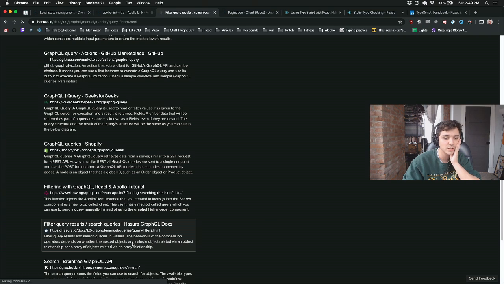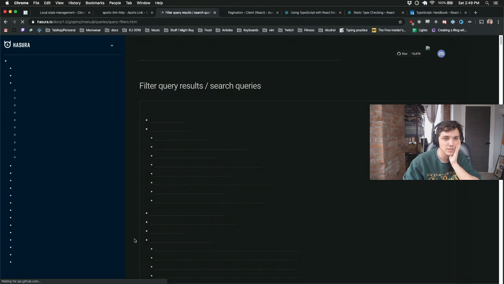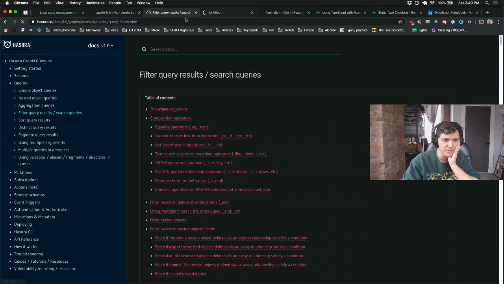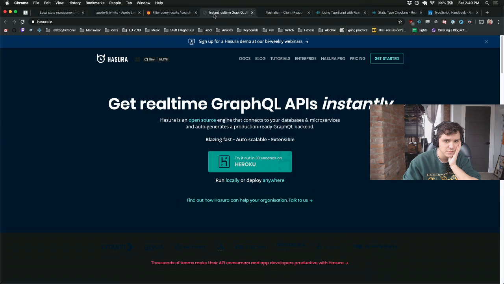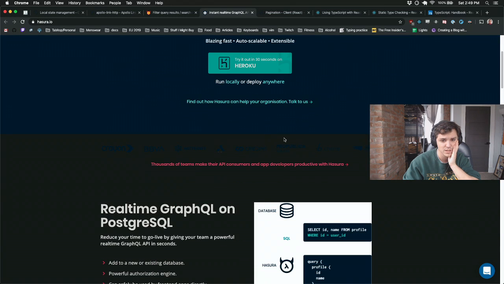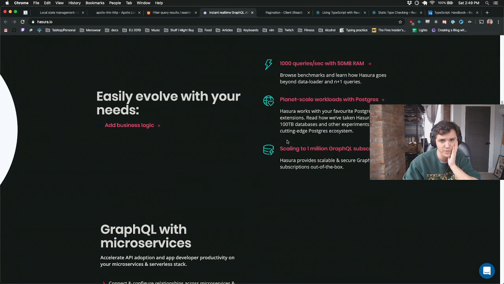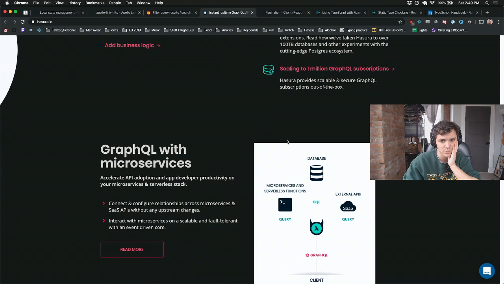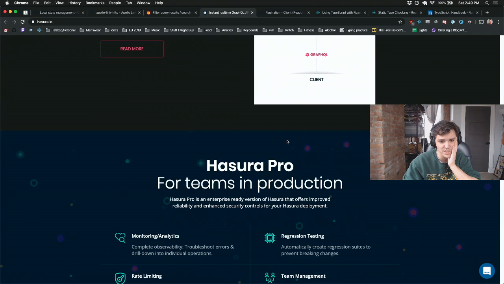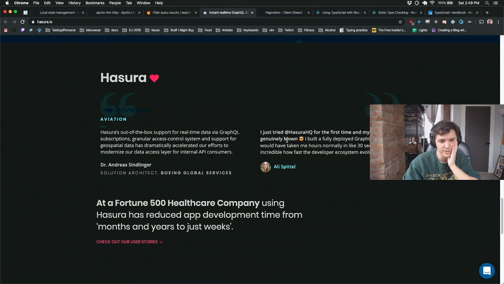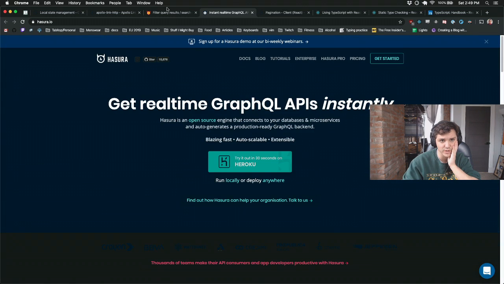What is Hasura? Is that an alternative to Apollo? Hasura is an open source engine that connects to your databases and microservices and auto-generates a production-ready GraphQL backend. Oh, that's kind of cool. Easily evolve using 8,000 queries to 750 megabits of RAM. What? Can I run this myself? That's kind of neat. It's probably overkill though. I don't need to do it right now.